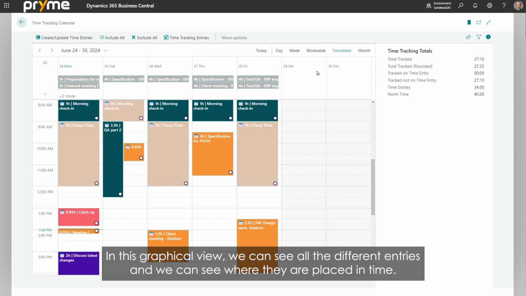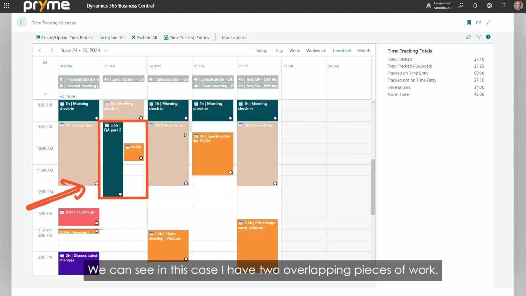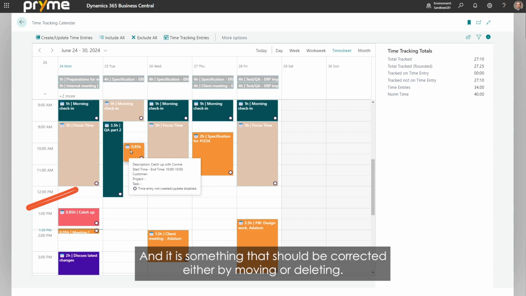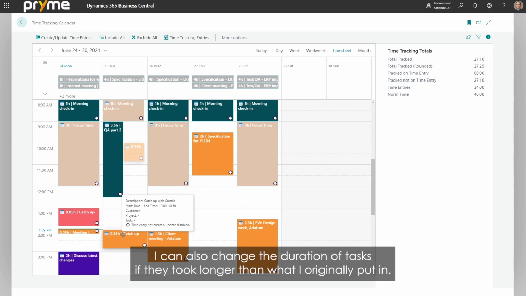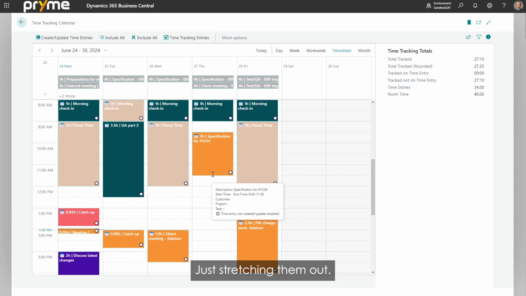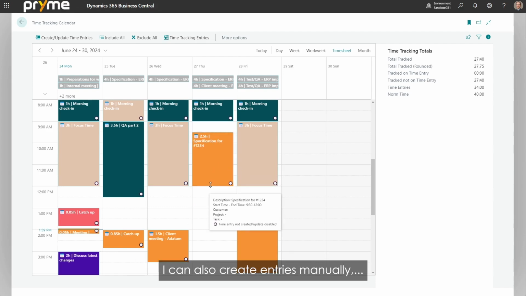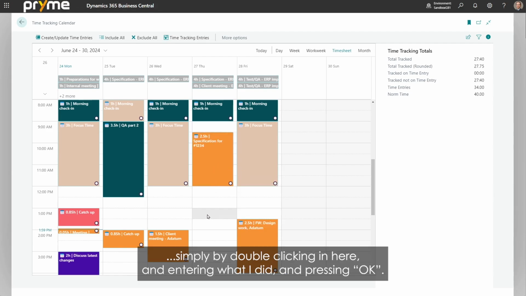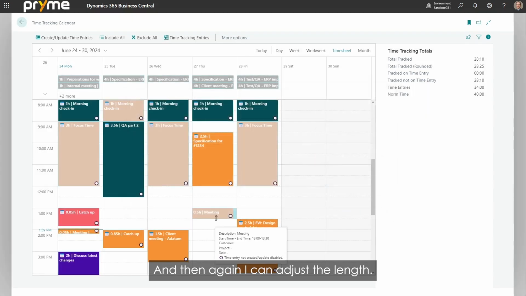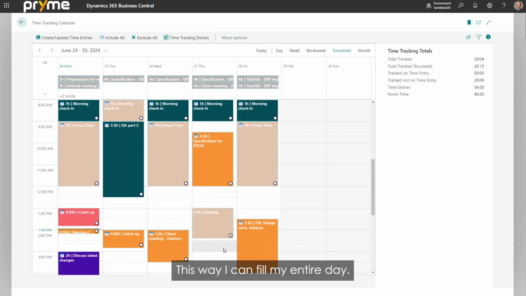In this graphical view, we can see all the different entries and we can see where they are placed in time. We can see in this case I have two overlapping pieces of work. Maybe that is correct. Maybe I did work on two things at the same time, but probably that is not correct, and it is something that should be corrected either by moving or deleting. I can also change the duration of tasks if they took longer than what I originally put in, just stretching them out. I can of course create entries manually simply by double clicking in here and entering what I did and pressing OK. And then again, I can adjust the length. This way I can fill my entire day.